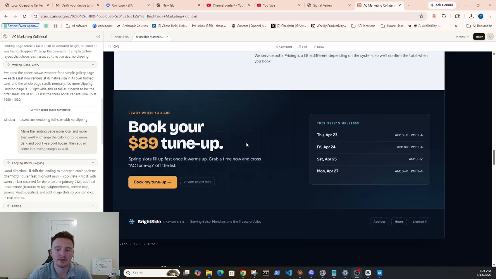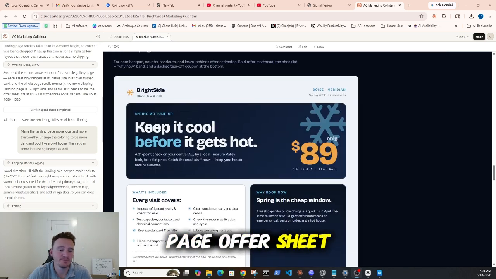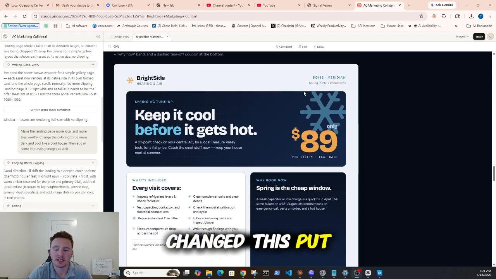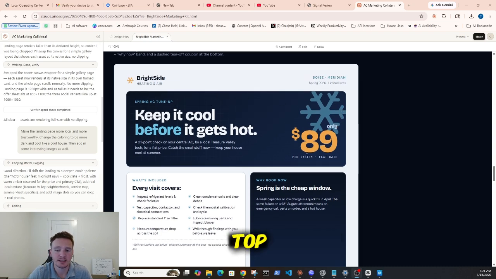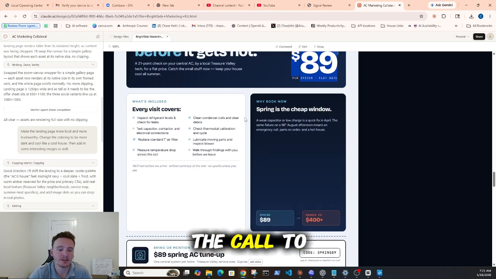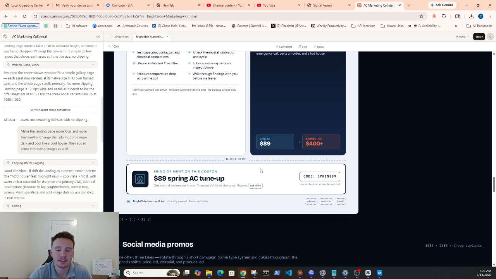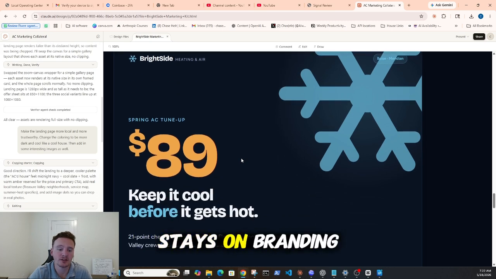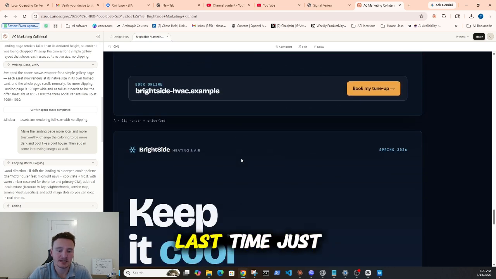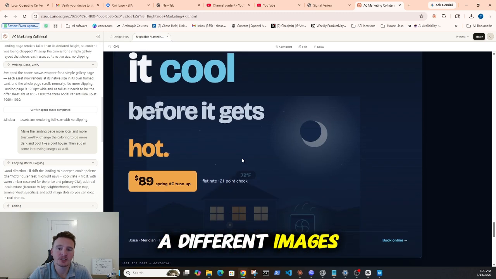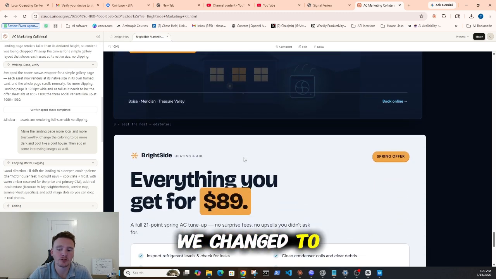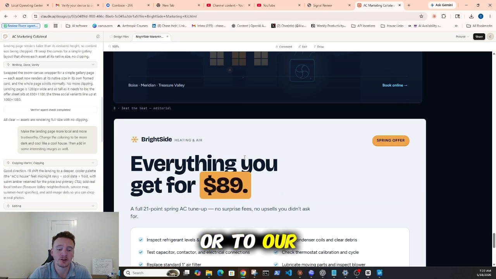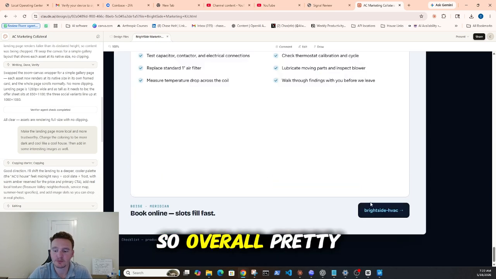We have the new one-page offer sheet, and it changed this, put a nice little snowflake at the top, the clear offer, and then the call to action at the bottom, and then again the coupon. And then we have our new social media post that pretty much stays on branding, same as the last time, just different images to match what we changed to our cover page or to our offer page. So overall pretty great.